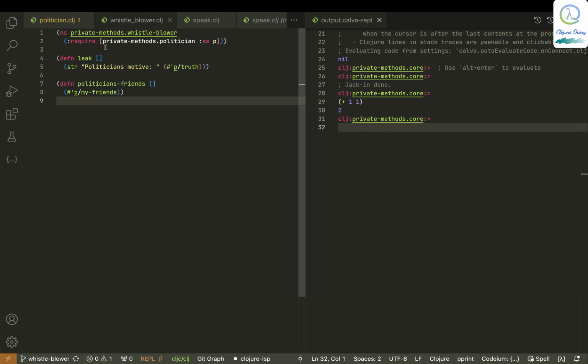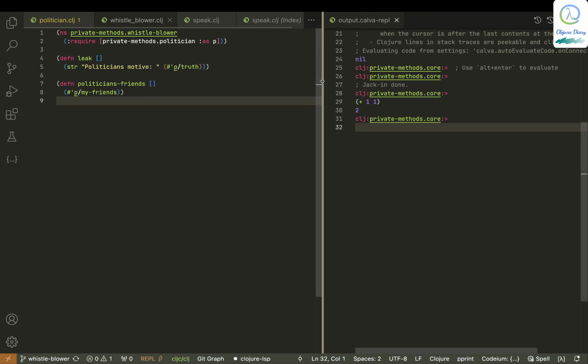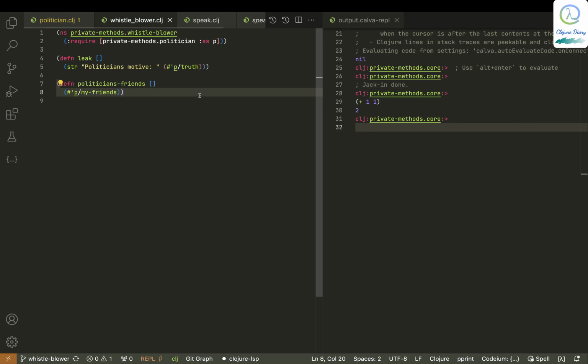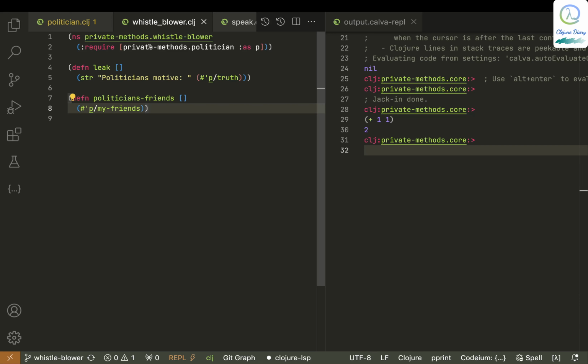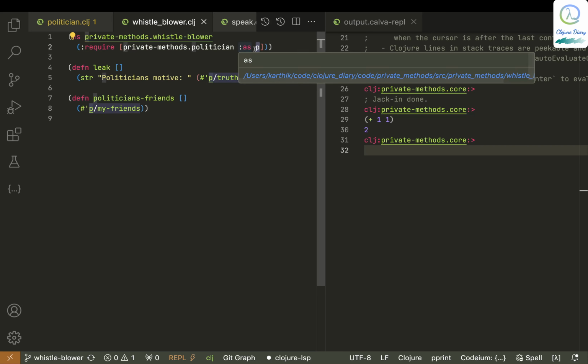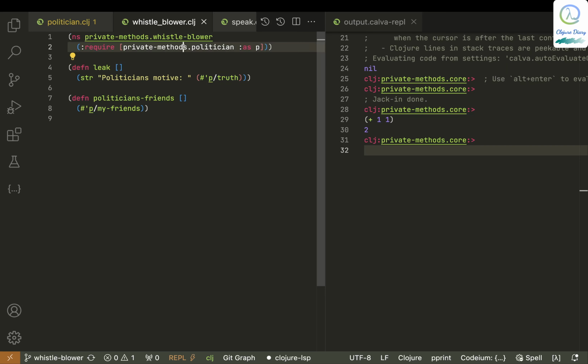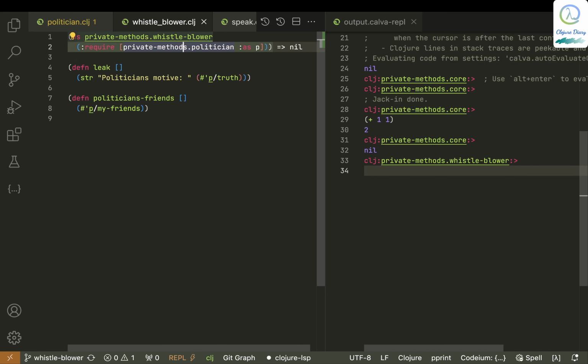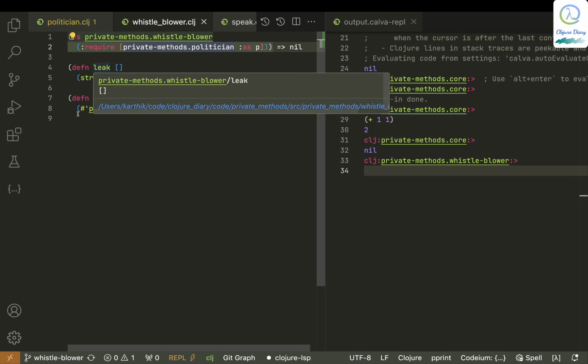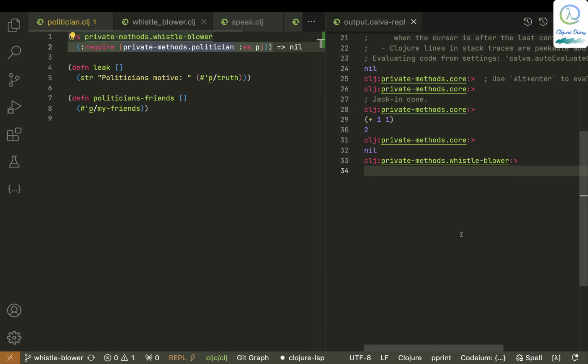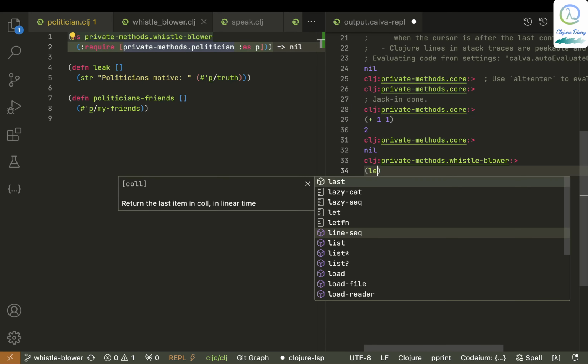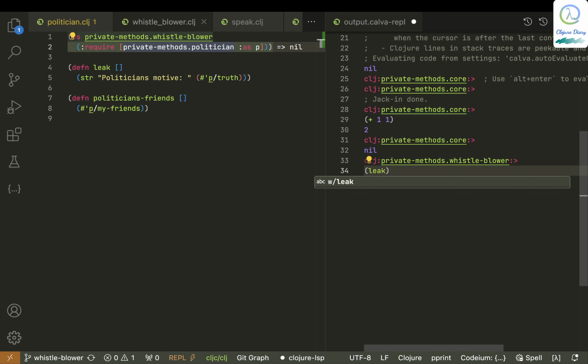So now we are in a new file called whistleblower. In your last video, you won't see any file called whistleblower, but now we have a new file, right? In this, we are calling this thing called politician, and we want to access the politician namespace as P, right? So now let's execute it. Okay, so now we have a thing called leak. So whistleblower has a function called leak. Let me just execute it in my REPL.